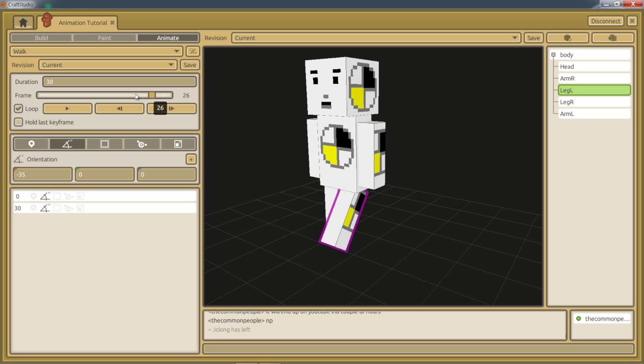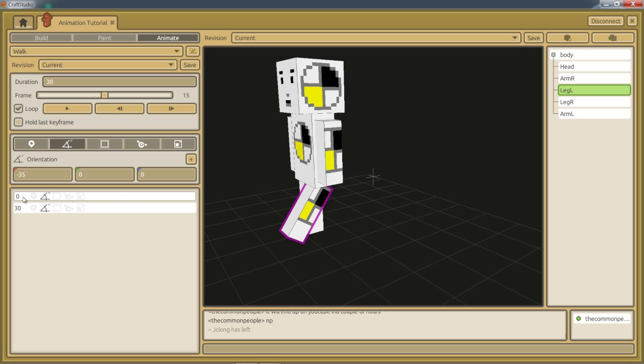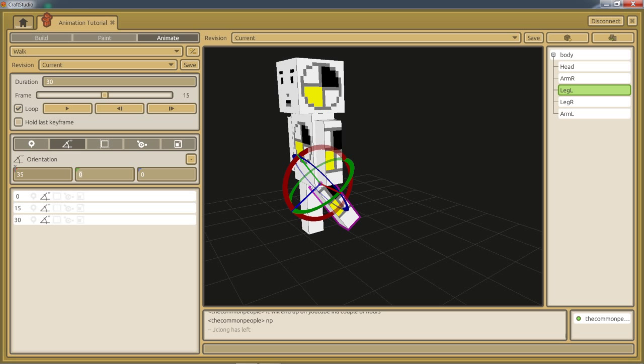So let's do the changing one, which is going to be about 15, and that's going to put that leg in the opposite direction. So instead of minus 35, it's going to be a positive number. So let's add a keyframe and add 35. Okay, and that's our first bit of animation.